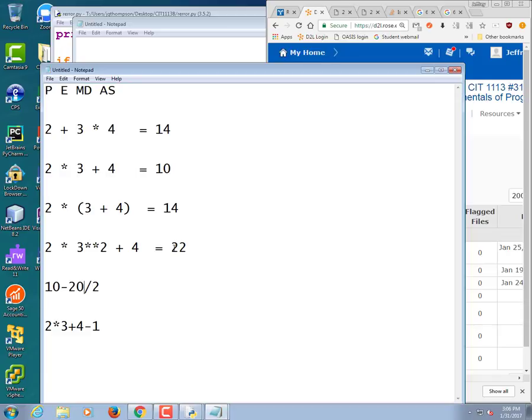Zero. Yeah, that one's 0, because this happened first. What's 20 divided by 2? 10. You subtract that from 10, you get 0. Then lastly, two times 3 is 6, plus 4 is 10, minus 1 is equal to 9. All right, does that make sense? We're all good? Okay.